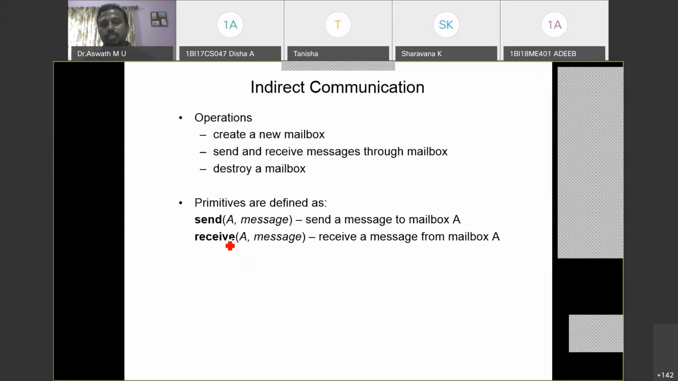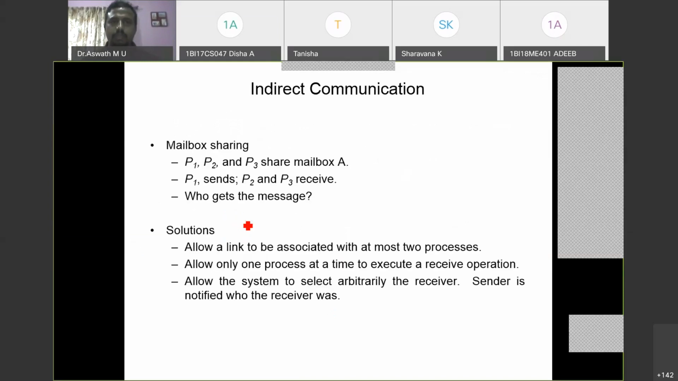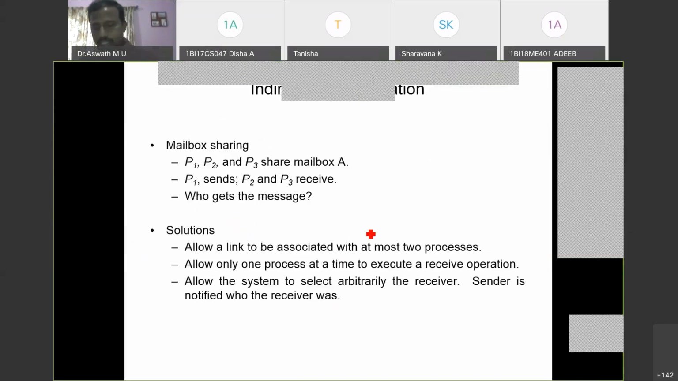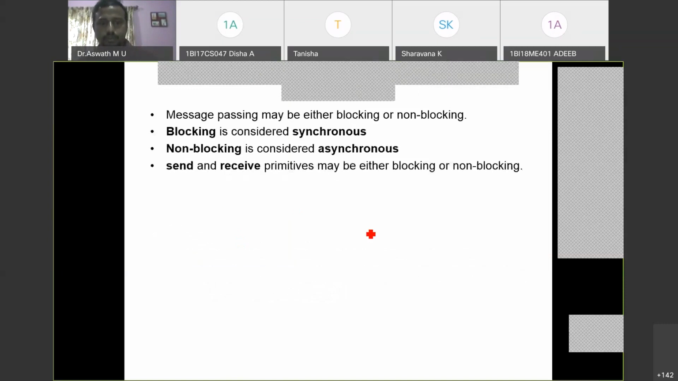We don't have the processes specifying the IDs of the processes directly. Instead, they're specifying the mailbox from where the message has to be received or sent. So this is again related to indirect communication. You can go through that.